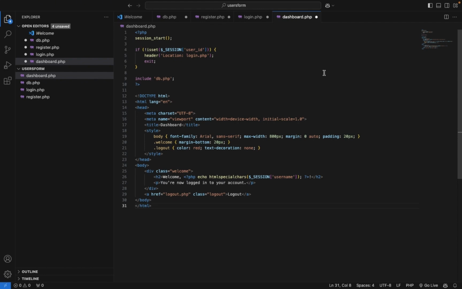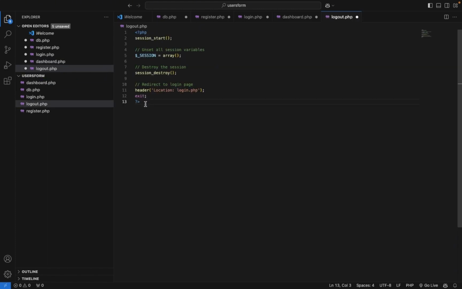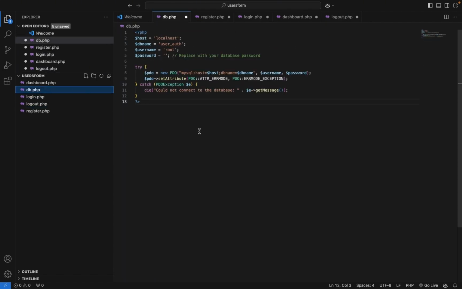So after creating dashboard.php, after getting into the dashboard, we'll need to log out of our account again. Just come here and create a new file by the name logout.php, and then just click enter. So here is the code for logout.php. I'm going to create a new, long video explaining how all this is working, and how I am connecting the database with our files.